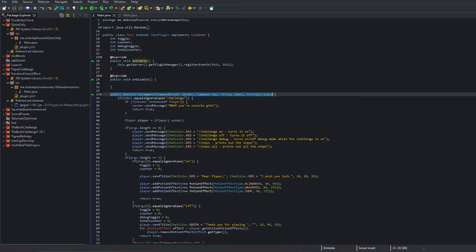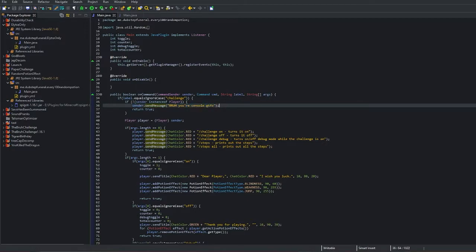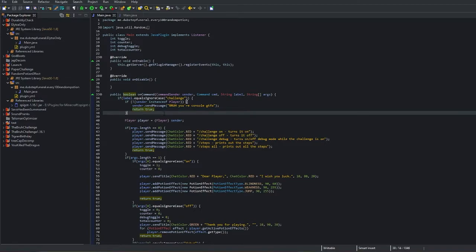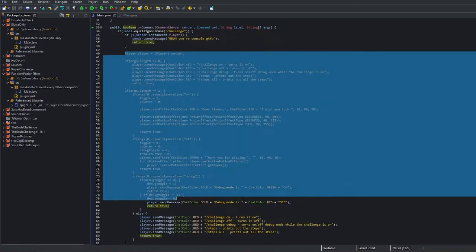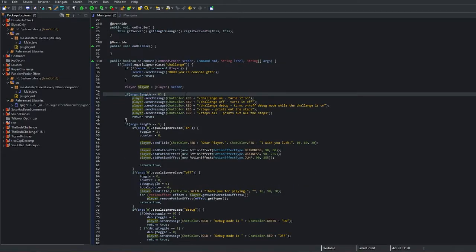This is what makes running commands possible. Essentially, this checks if the command that was written is challenge, and if the sender is not a player, it says, "Bro, you're console, get the hell out of here." It returns true, and returning true just stops the code, so it doesn't run all of this. After we check that the sender is indeed a player, it grabs them into a variable. And args.length is basically the arguments, what you put after the command, like /challenge, and this is the arguments.